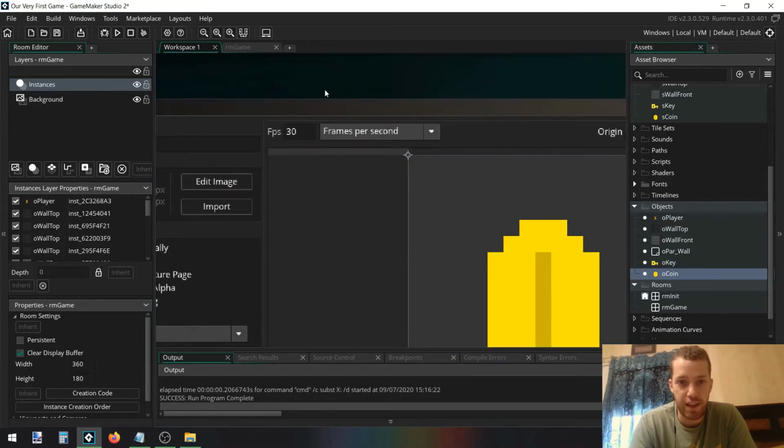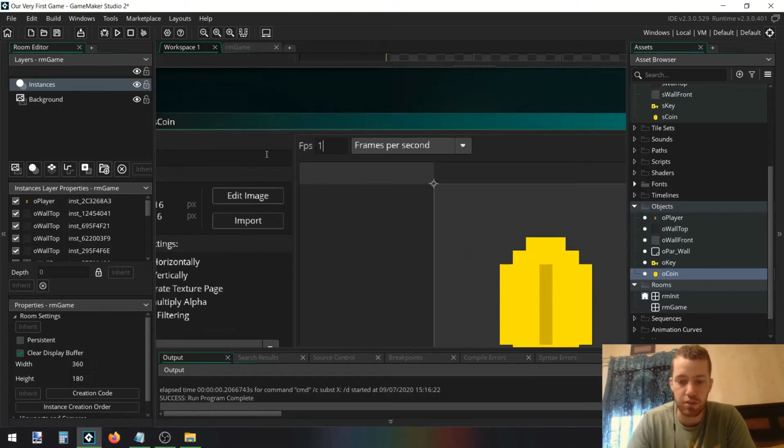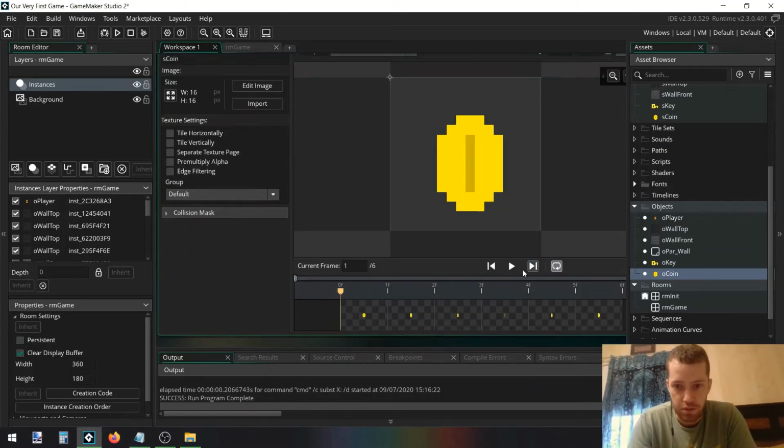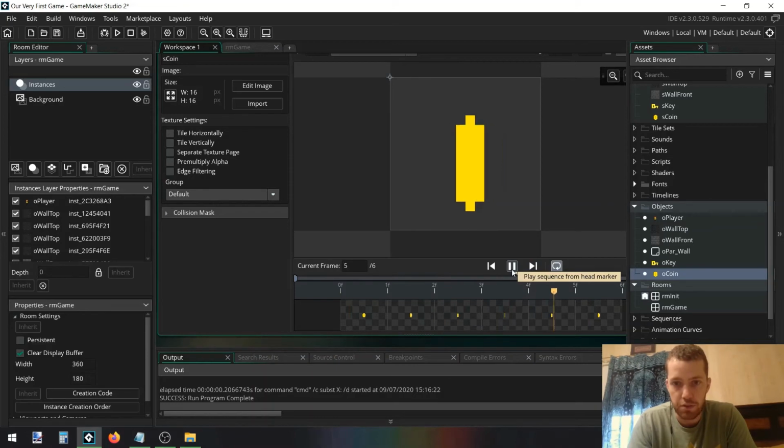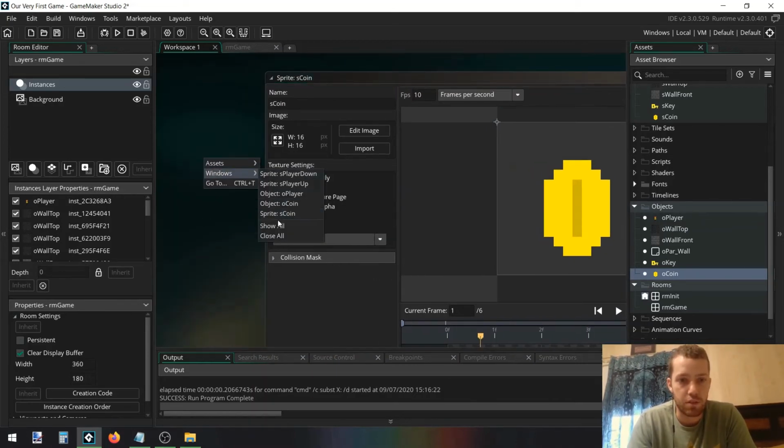change the FPS on your coin here to 10, just because 30 is going to look absurd. So let's hit play on that. There we go, that looks pretty good. So let's close all that.